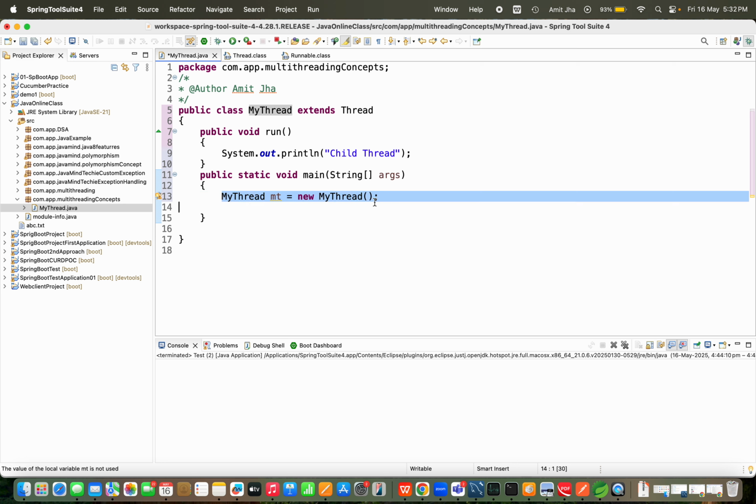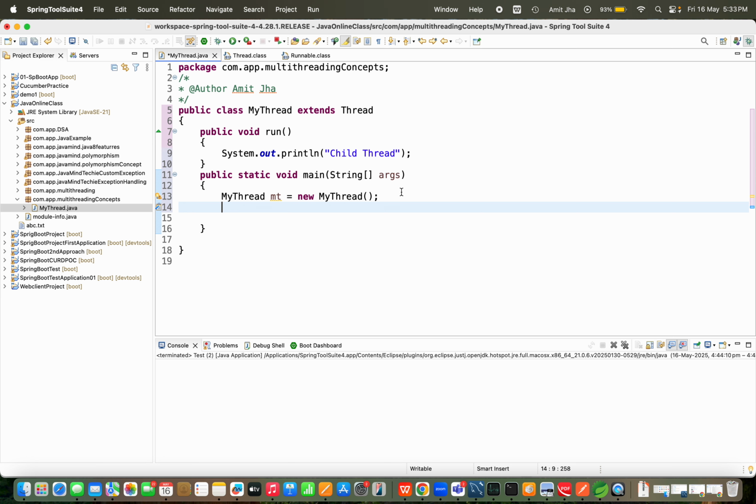Keep in mind, if you would like to create a thread, you need to follow 4 steps. First step is you need to extend your class from the Thread class. Second step, you need to override the run method. Third step, you need to create the object of your class. MyThread is a class, and for this class I would like to create a thread. Correct? Yes.